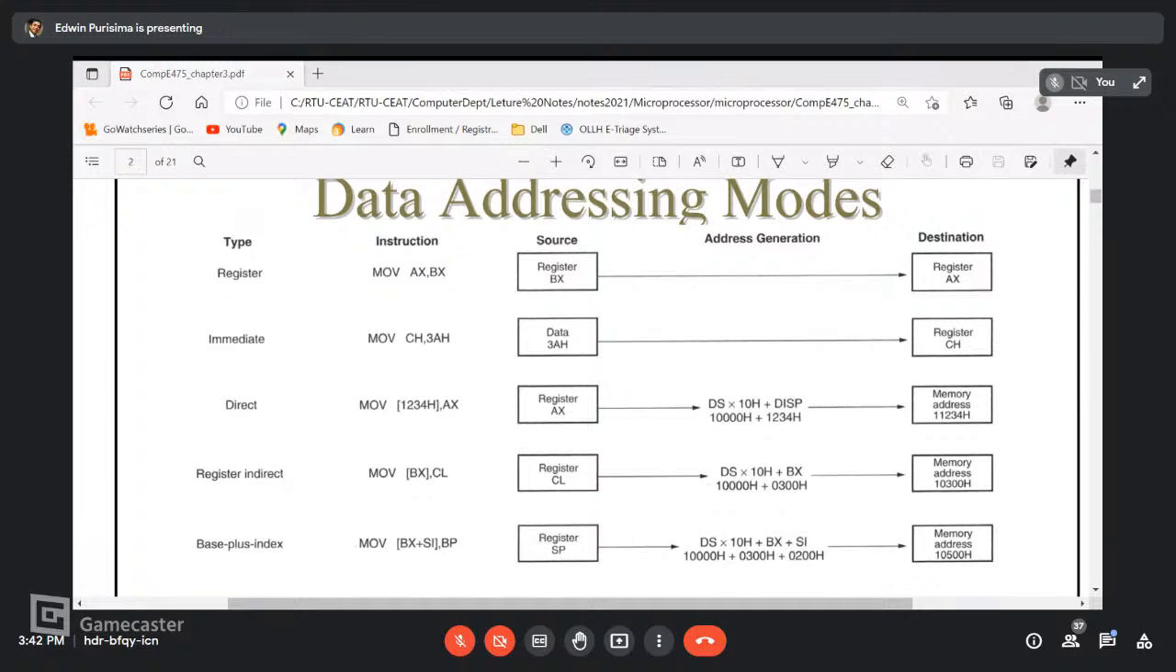let's have Alano. Nandiyan na ba si Alano? Wala. Alarcon. Type direct, instruction, move [1234H], AX, source register AX, destination memory address 11234H.